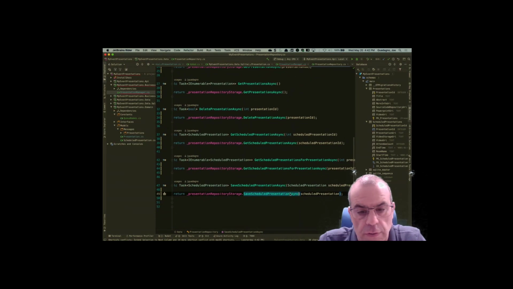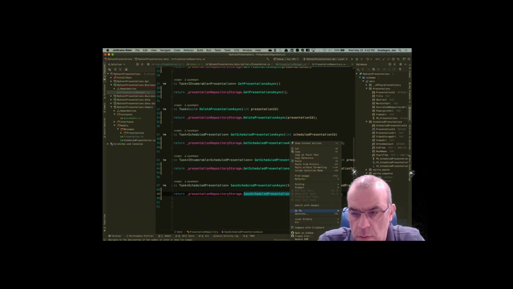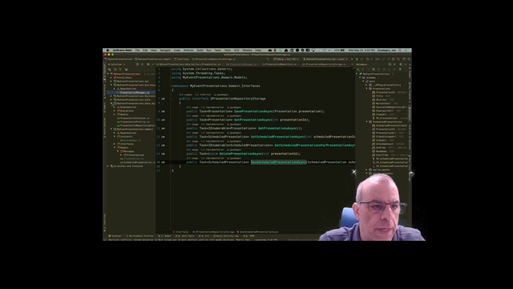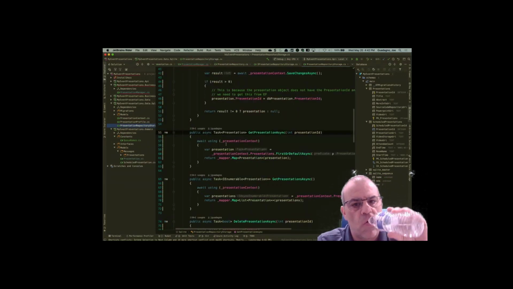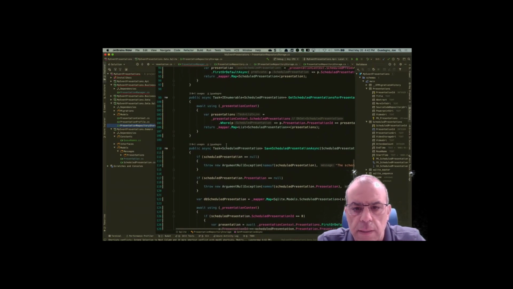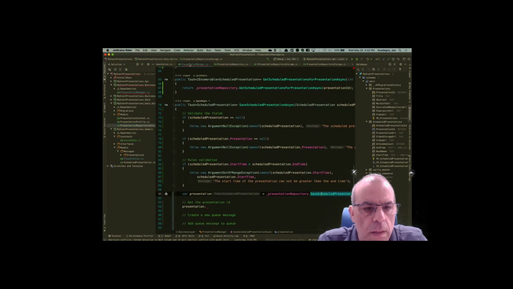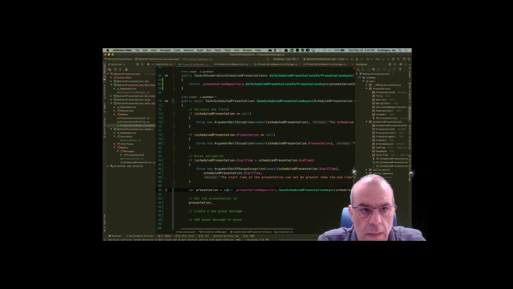Save schedule, returns a task. And this returns a task. So it goes tasks all the way down to the actual implementation, which should be this. Should be a save presentation somewhere. Yeah, right here. Which returns a task. Okay, so what do I do here? Do I do this? What happens if I do make it async? Okay, does that break anything else?